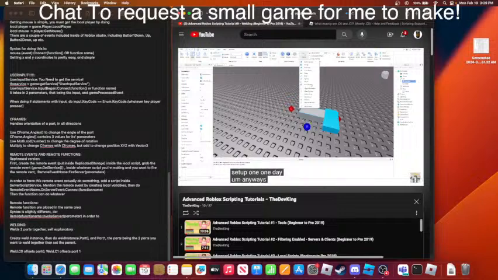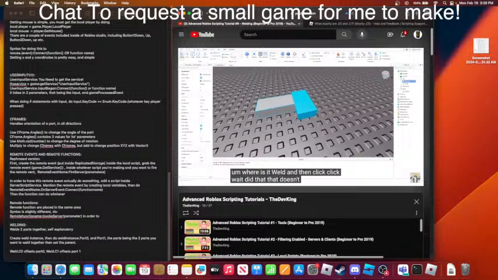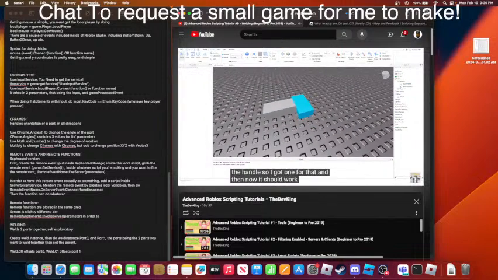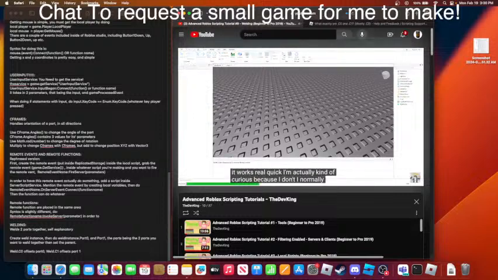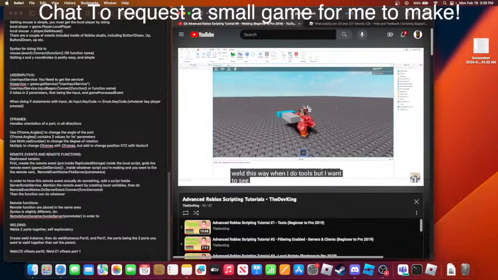Anyways, where is it? Weld, and then click. Did I do that right? All right, axe, and then model, creates weld. I'm on the handle, so I can weld to that, and then now it should work. So let's move it into our starter pack and see if it works real quick. I'm kind of curious because I normally don't weld this way when I do tools, but I want to see. So yeah, it did work.